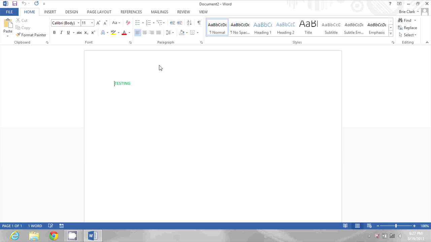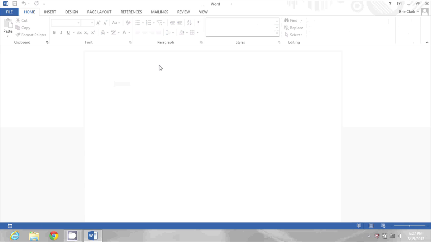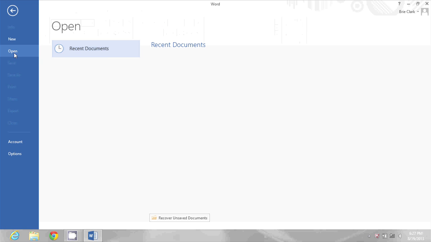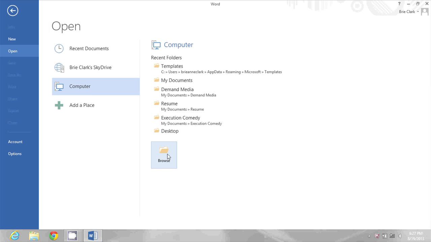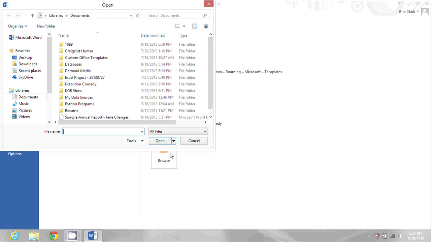So I'm going to use Control W to close that document and go in and edit normal.dot to put things back to normal. To do this, I'll go to File, Open. I'll go to my computer and browse. And I need to browse to a very specific location.